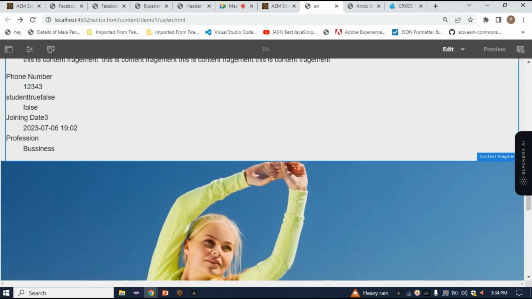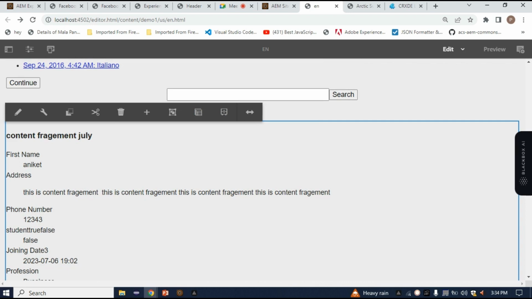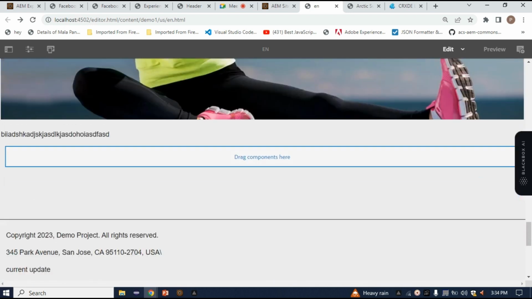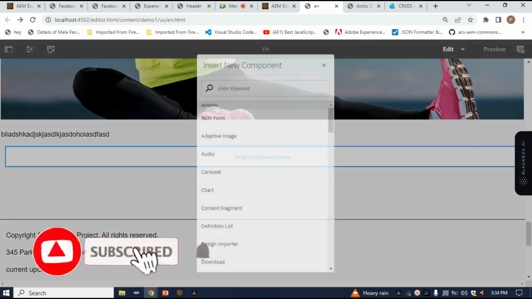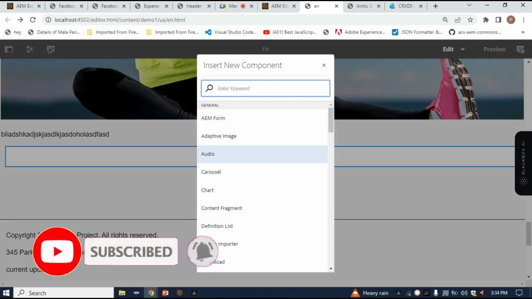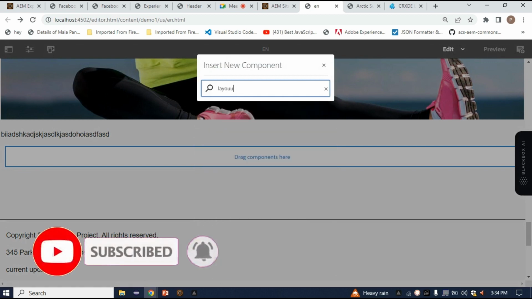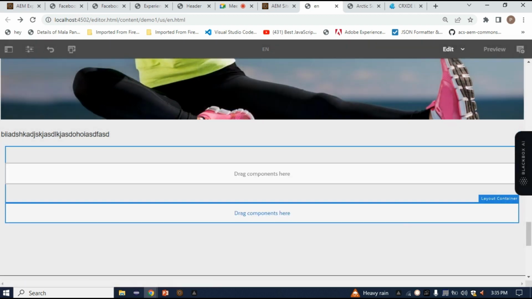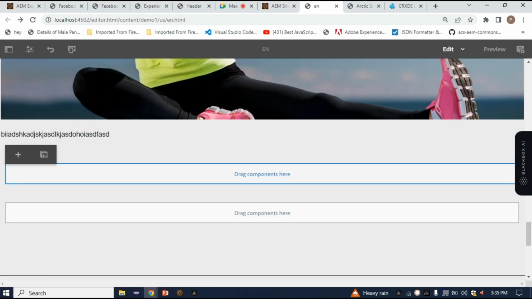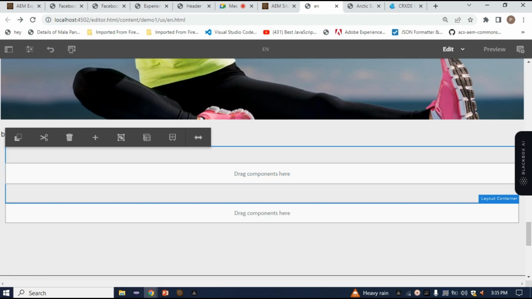So this content fragment is also a container. Why? Because here we have more than one data. But if I try to add it for this, it isn't showing. So first of all, you can just add one container. Here we have a layout container. You can simply take the layout, and inside this layout container you can add the data. But just try to click here.